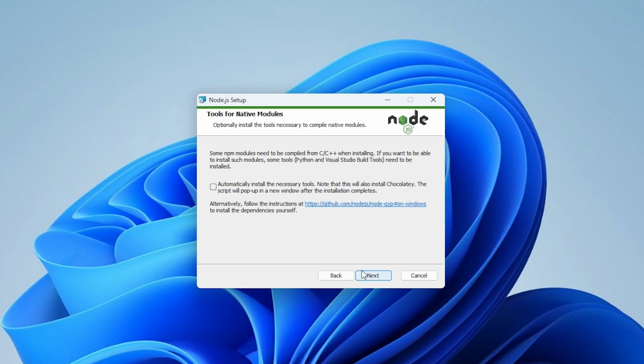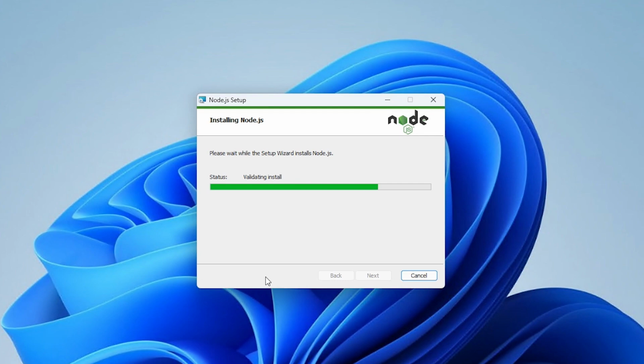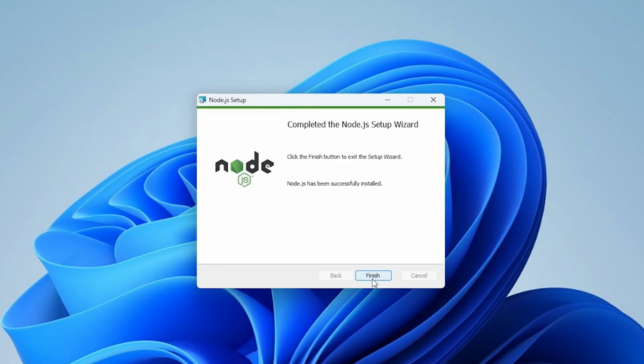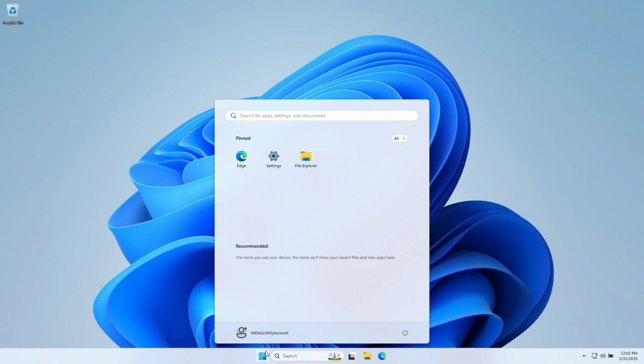I can also install those after installing Node.js. It's not compulsory, so you can press next and then press install. This will install Node.js onto your PC. After installing, click finish.